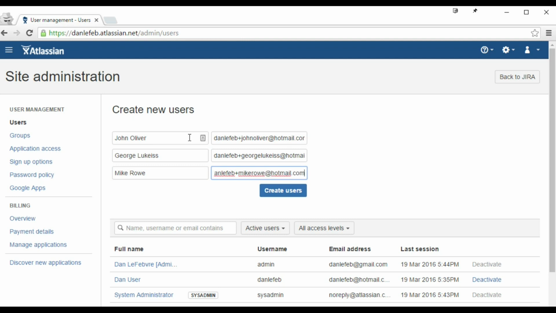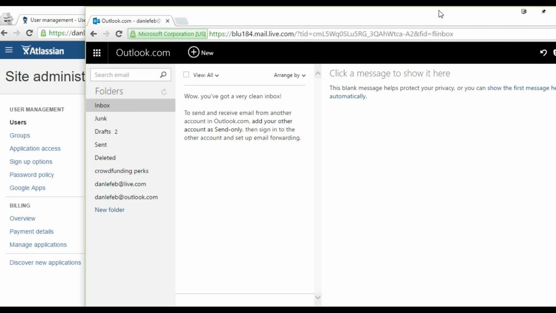There we go. All right, so essentially what I've done is I've created these users, and this is just a little tip, but I've just added a plus, and then you can add whatever you want in order to use the same email address. That way I don't have to create a ton of different email addresses just to show this. They're all going to go to the same account, whatever the root is, so danlefebvre@hotmail.com. You can have whatever you want under there if you add a plus. That's a feature of really any email address, and this is my Hotmail account.